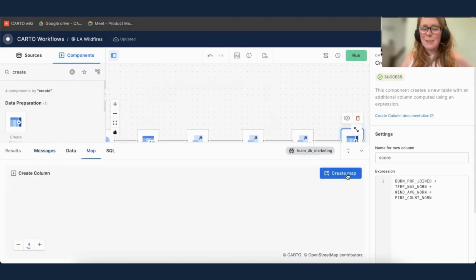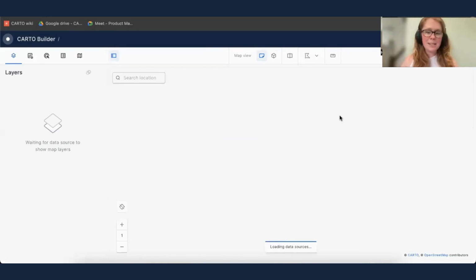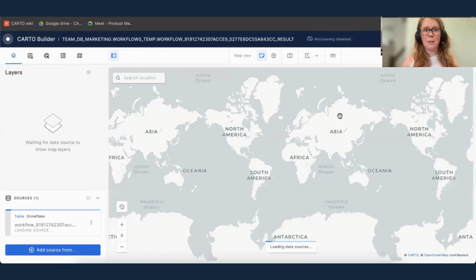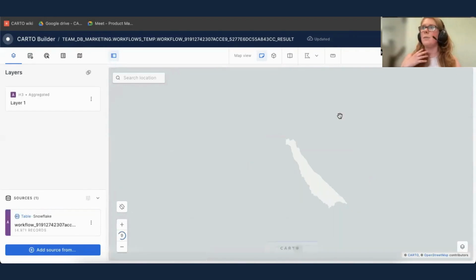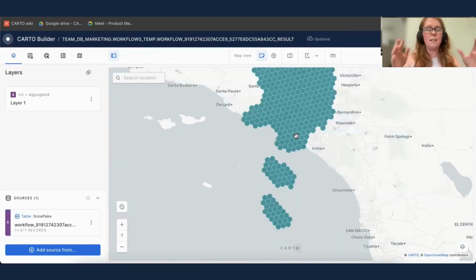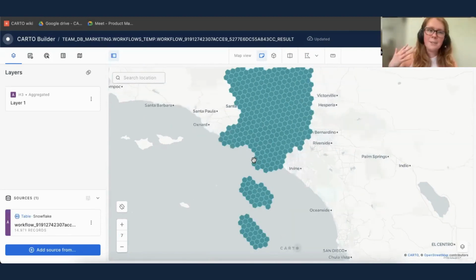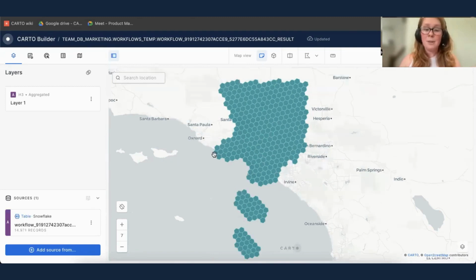So if we go into the map preview, we can hit Create Map. This will open up a new instance of CARTO Builder and load the results of your analysis into CARTO Builder. You can do this with any component in workflows, and what workflows will do is save your analysis for 30 days as a temporary file. Which is really handy if you want to sort of iterate and try lots of different things. And then you can also use a save as table component in workflows to commit any results as permanent tables. So here is our result.